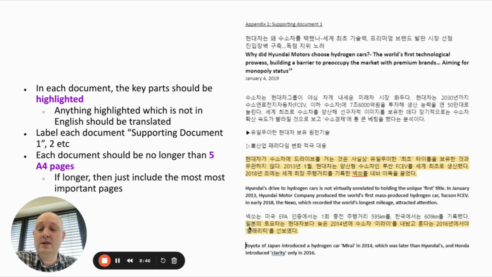But what you do need to do is translate it. You can see the original article is the highlighted part in Korean, and underneath they've got the bit in English. That's the bit that you're going to use. So you must translate it into English, or whatever language you're going to be submitting your IA in.